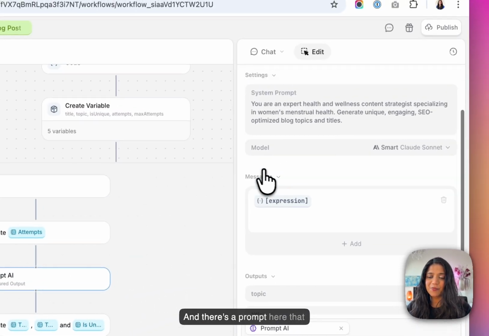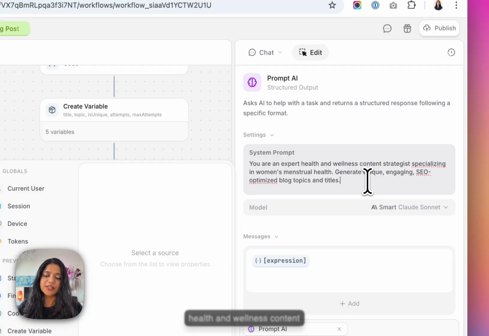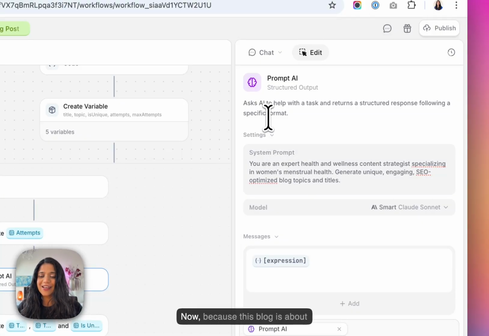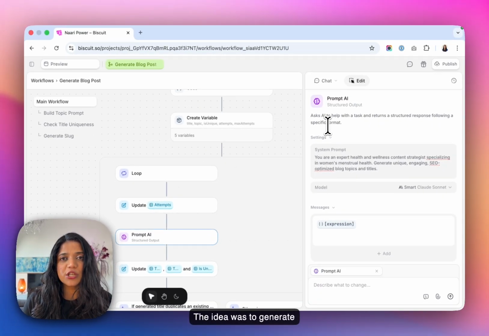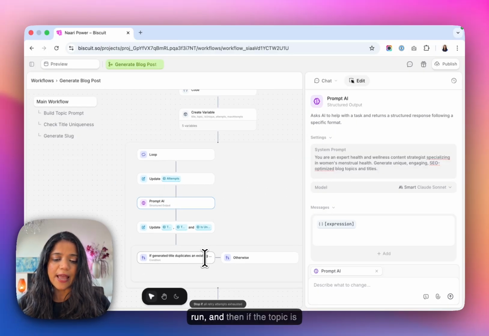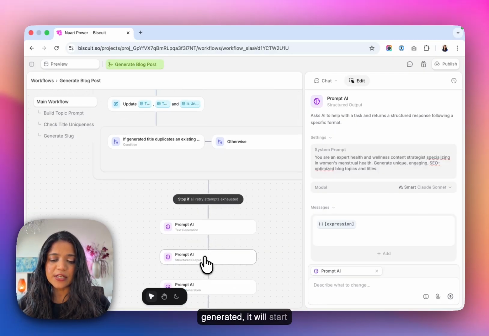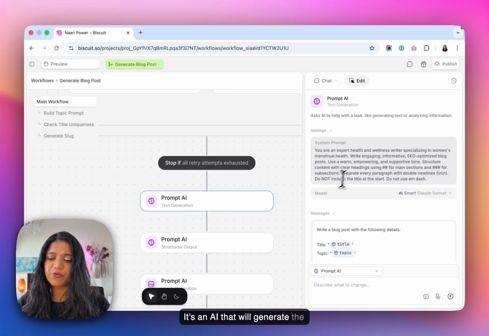And there's a prompt here that will say, you are an expert health and wellness content strategist, and your job is to come up with unique topics. Now, because this blog is about women's health, the idea was to generate different topics every week, and on that topic generate a blog post. So this is the first thing that will run, and then if the topic is generated, it will start generating the blog post also. It's an AI that will generate the text for it.